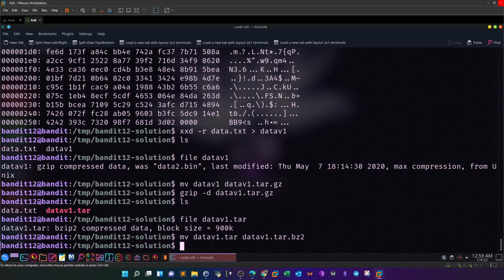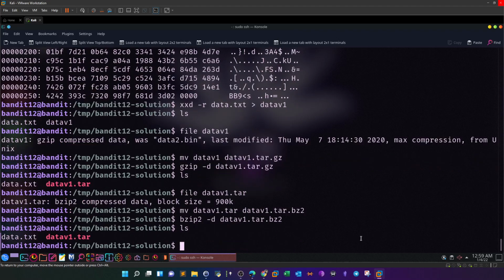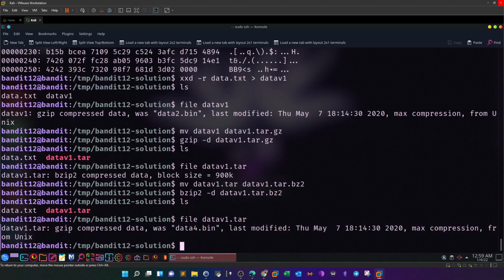Okay, now we issue the command bzip2 -d to decompress a bzip2 file, and then data v1. ls. Now we get another file, data v1.tar. Let's take a look at the nature of the file. So now the file is again gzip compressed. So we're going to return the file back to gzip.